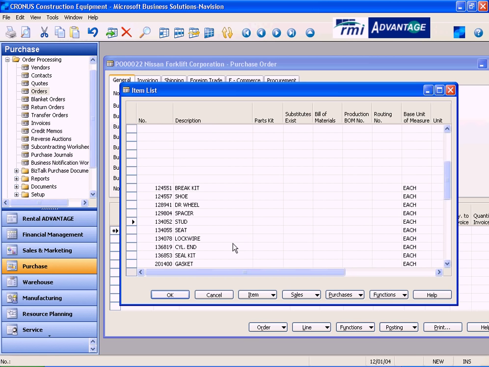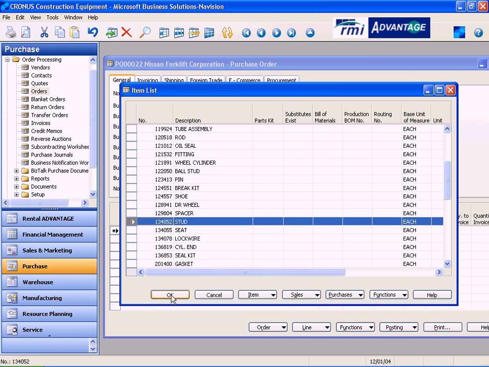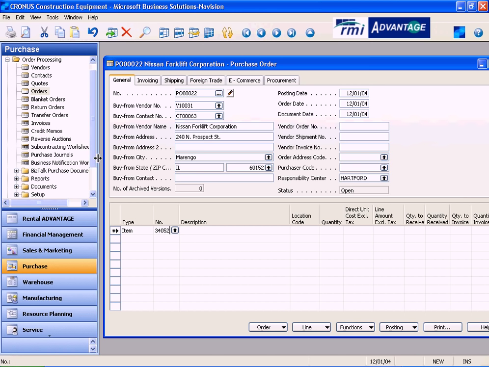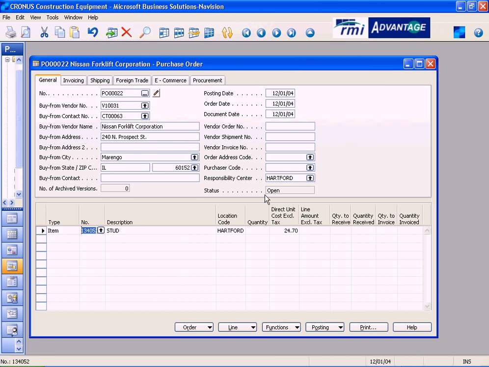We're going to go to the number field and click on the lookup arrow, and we're going to pick to buy two different items. First off, we're going to buy a stud from this vendor. I'm going to minimize my navigation pane so you can see this purchase order in greater detail. And of course it brings in my description of a stud for that. I've got a location code of Hartford, and here now I can set the quantity of what it is that I'm purchasing. So let's say I'm buying 5 studs from this particular vendor.